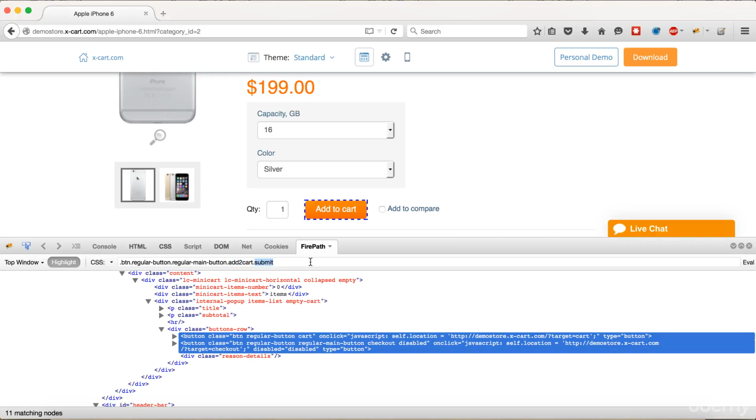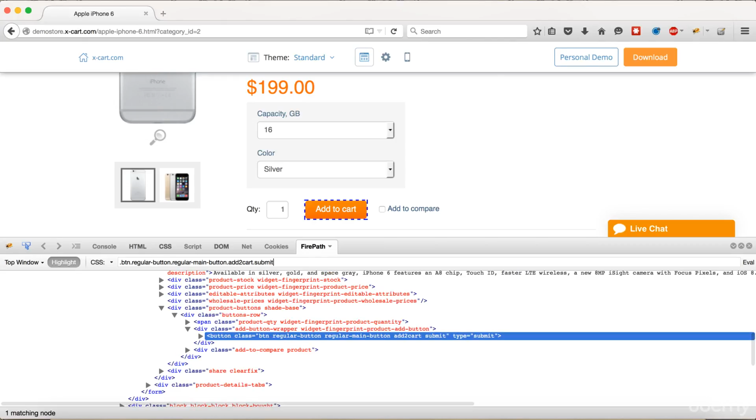So what we are doing is we are adding a collection of classes, a combination of different classes, to make the element unique. So if I hit enter right now, I just find one matching node, and that's our add to cart button, right? So this is a combination which makes the element unique. All these classes apply only to one element.